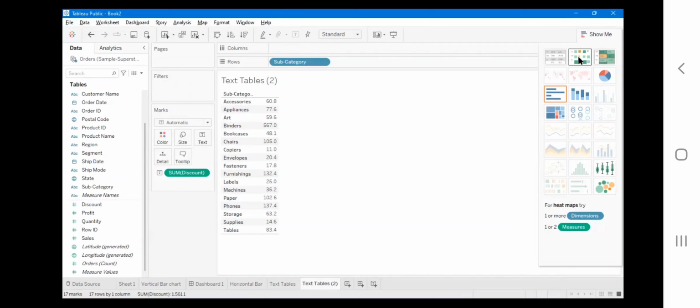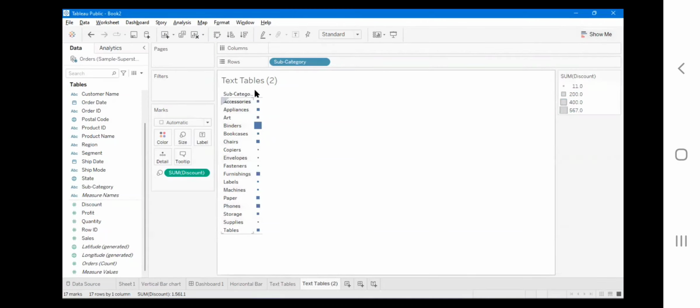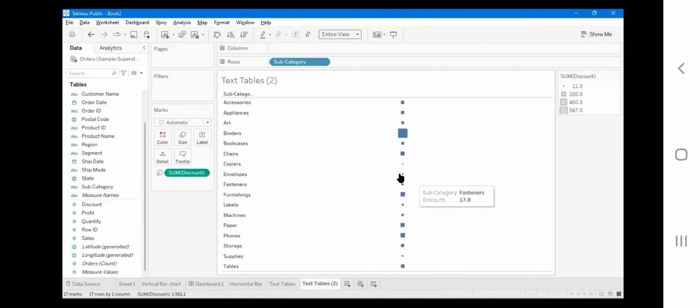So now both the conditions are satisfied with this particular text table. I can convert it into a heat map now. If I click on this, it basically gives a heat map with respect to sizes here. As you can see, the larger the size, the larger the discount here. Let me make it entire view. So this is with respect to subcategory versus discounts.